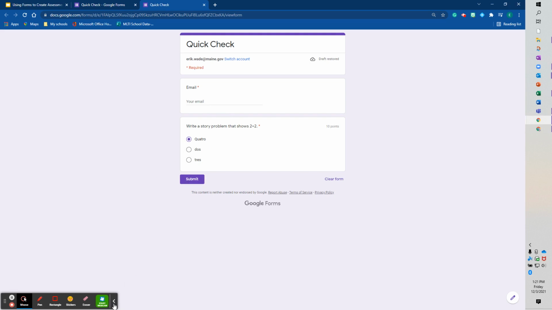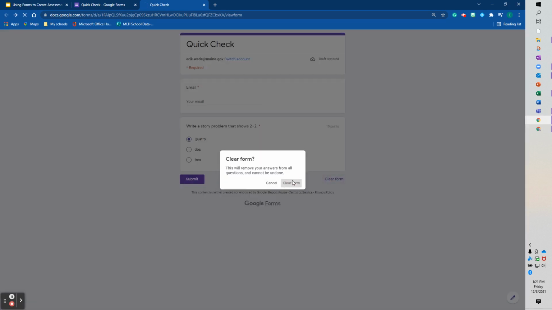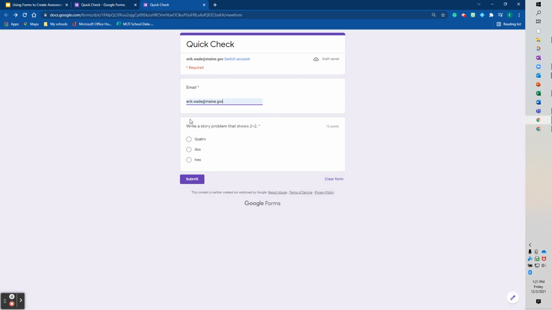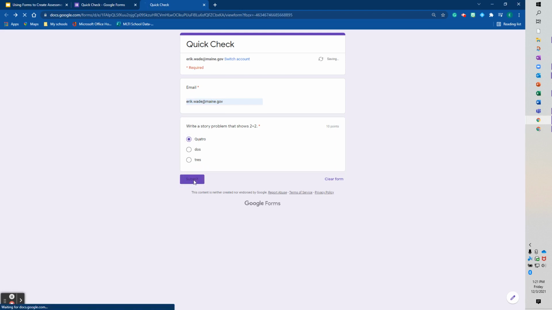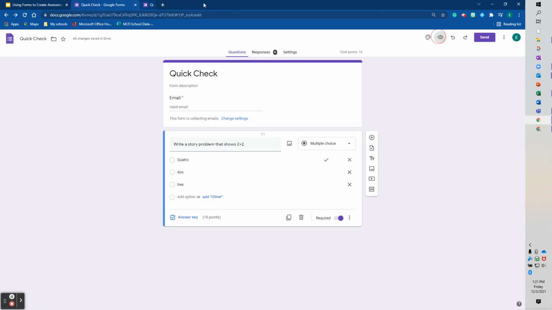So like, for instance, I'll clear this off real quick so I can show you. I'll put my email in, but I'm not going to pick an answer. I'm just going to hit submit, and it won't let me submit it. It won't let me do anything with it until I give it an answer. Then I can hit submit. This is a really important piece. I honestly always make every single question I've ever done on an assessment required, because if you don't make it required, then why are you assessing in the first place?